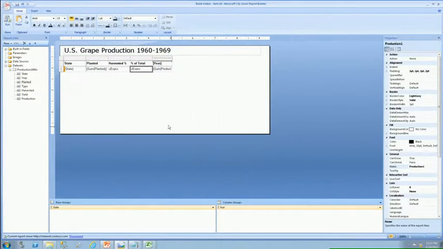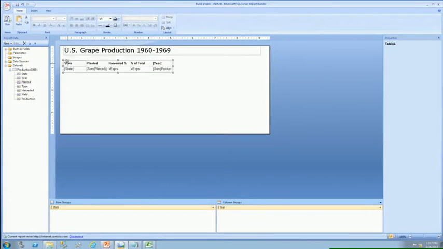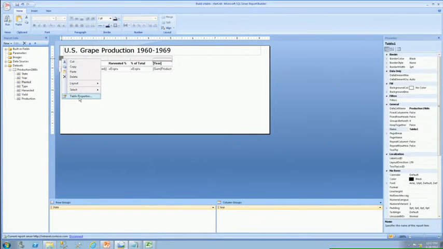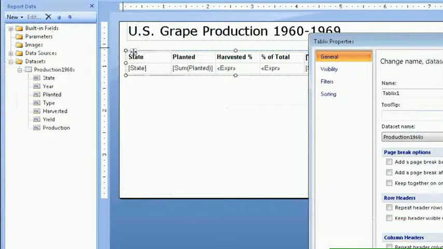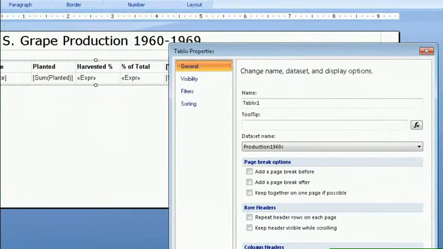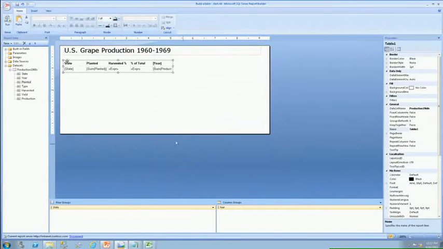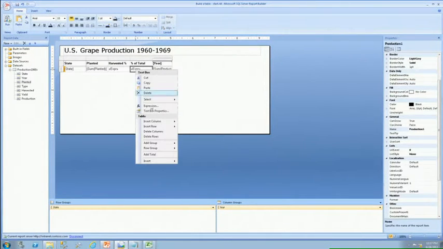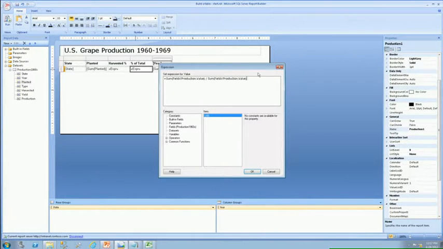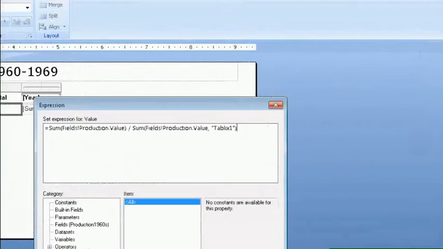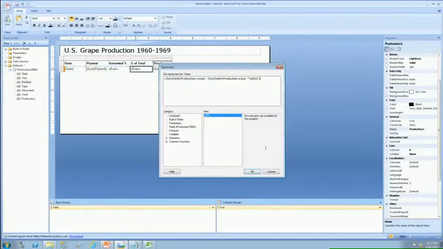So scopes can have names. To find out the name of this tablix, I'll just right-click in the corner of this tablix here, say tablix properties. If I zoom in, it's tablix 1. They didn't really give it a good name. That's the default name, but that's fine. So let me go back to my expression. And now we'll say, in this second aggregate, I'm going to override the default scope and say tablix 1. Okay? So the first one is default scope. Second one is an overridden scope.